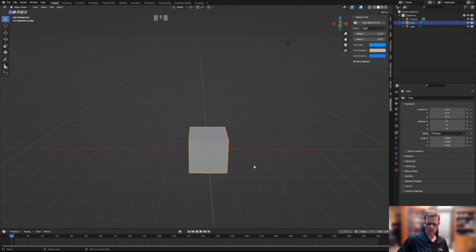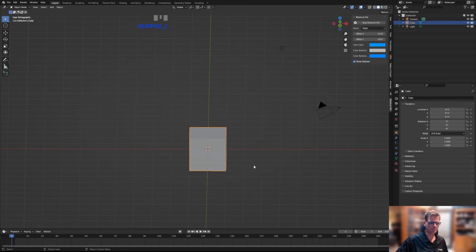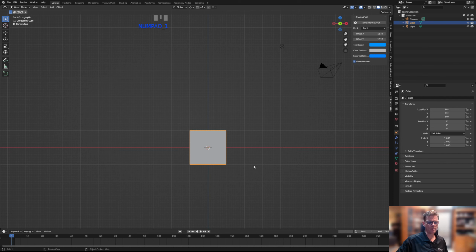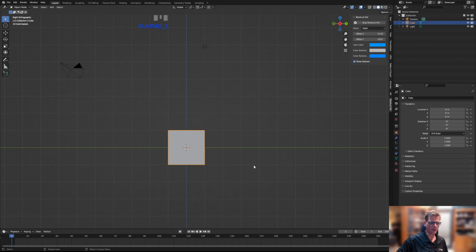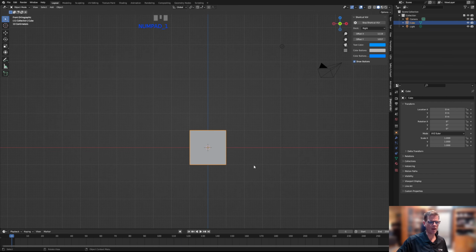Now let's say we want to change the view to something that's more straight on. So the numpad 1 will rotate it so that I'm looking straight down the y-axis with the red x-axis left and right and the z-axis up and down. The numpad 7 key is now a top-down view, and then the numpad 3 is now looking down the x-axis, with the y-axis left and right and the z-axis up. So the 1, 7, and 3 keys I use frequently, a lot.